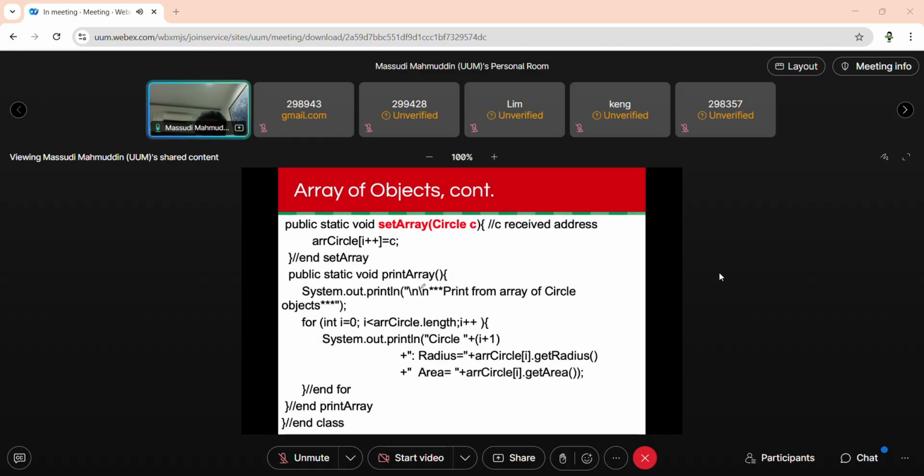Okay, so how we declare it is with a set array. This one will receive an object, instead of what we usually receive, which is a data type, the data type we call primitive earlier.